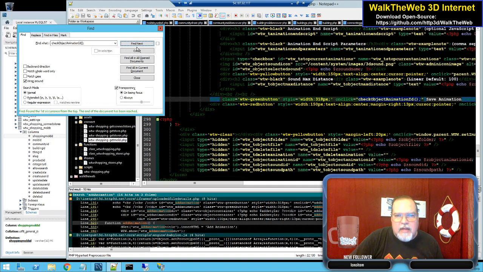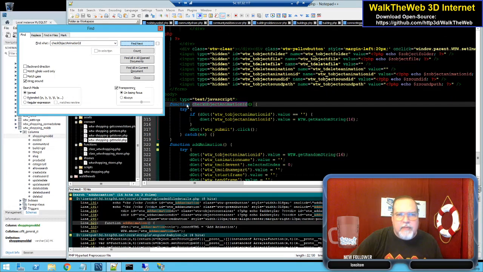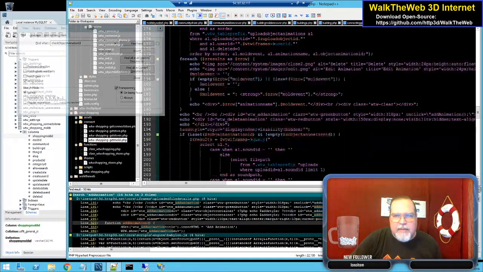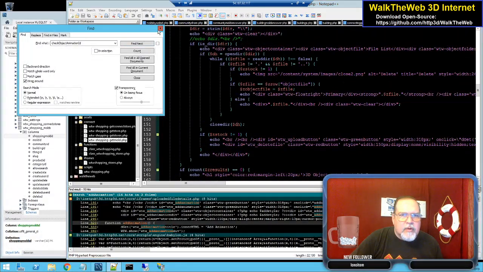And where's that? There's our button. Oh, that's interesting. Oh, we're not going to find it with that more than once. That's what we need to look for. And checked object animation, that tells it to get the random string. That doesn't tell us. And submit this button. When it does submit, what's happening? We're going to make sure.